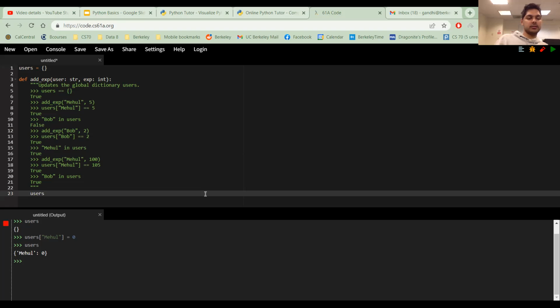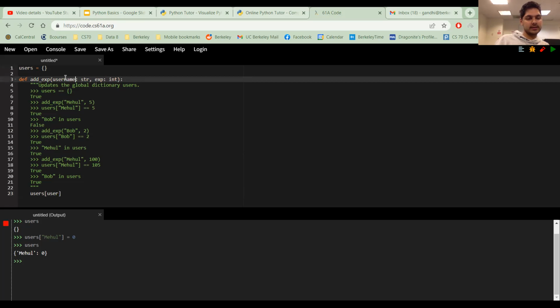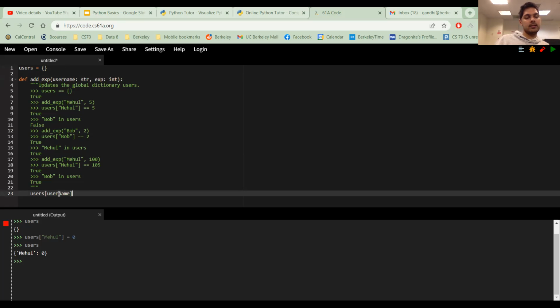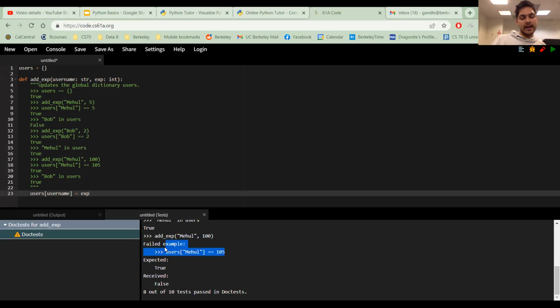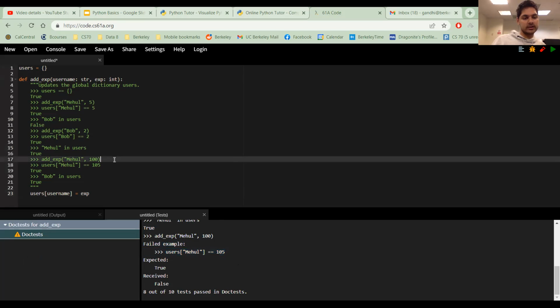So here's the naive approach. We can just say users, username, where user is the username. I could just call this username if that's easier to understand. And we can just set that to experience points, right? That's the naive approach. This isn't gonna actually work. We passed a couple of doc tests, but we see that I actually don't have 105 experience points. So I wonder how much I actually do have.